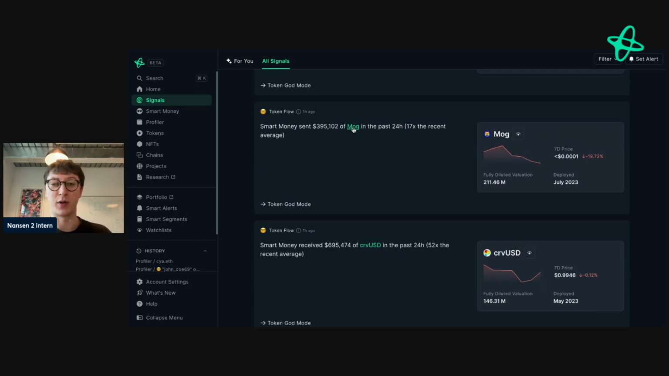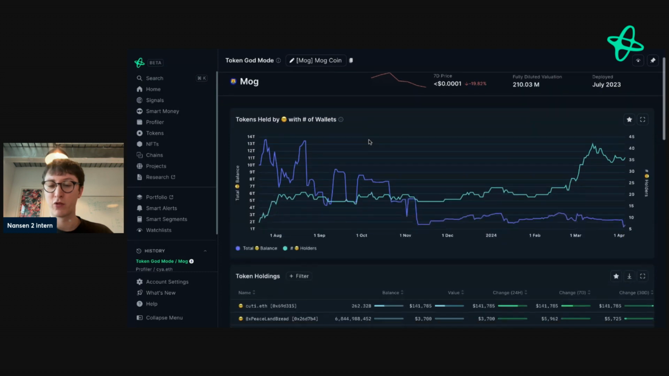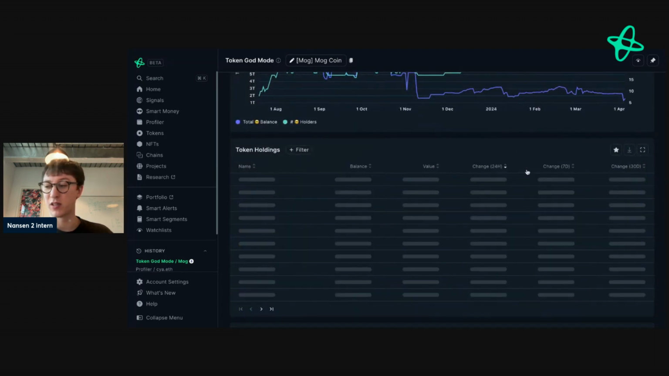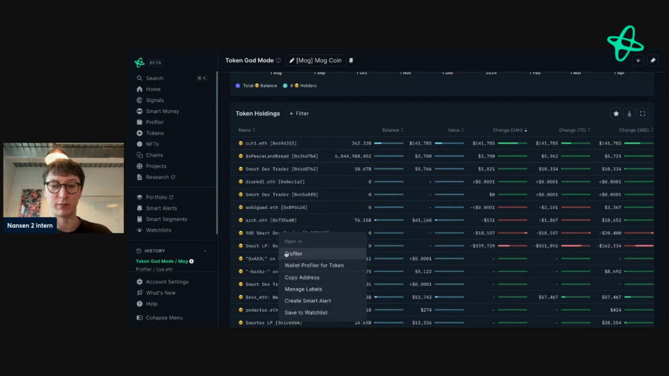So we just click on the hyperlink here, and that'll take us to the Token God Mode page. Token God Mode is the place where you can do all the research you need on your token. As this was a smart money signal, we're going to go to the smart money tab. Scroll down and look at balance change in the last 24 hours. We can see there have been some smart money addresses buying. We can see some smart money addresses have been selling, and in total, more have been selling than buying. So what I'm going to do is right click and go to wallet profile of a token, but I'm going to Command click, and that will open up a new tab. And I'll do the same again for this smart LP here.